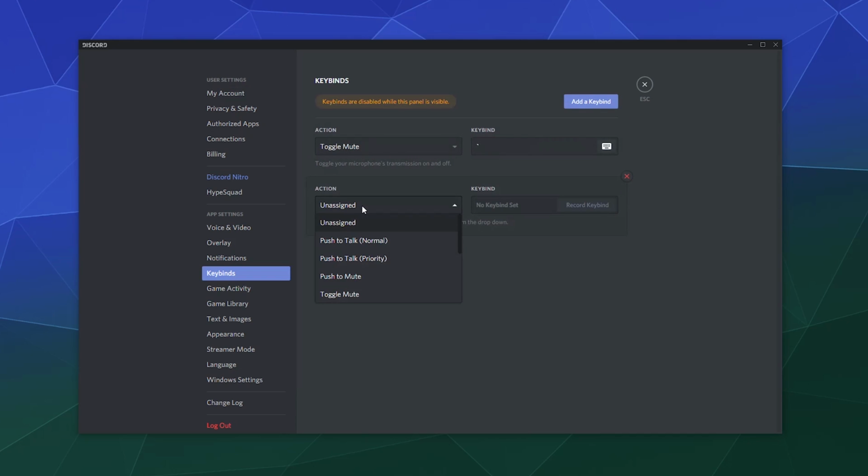We can add some other types of key bindings. We can add push to talk priority, which allows you to talk over other people if you have priority speaker enabled. You've got toggle mute, toggle deafen so that you can mute and deafen yourself. I don't actually know what that is.